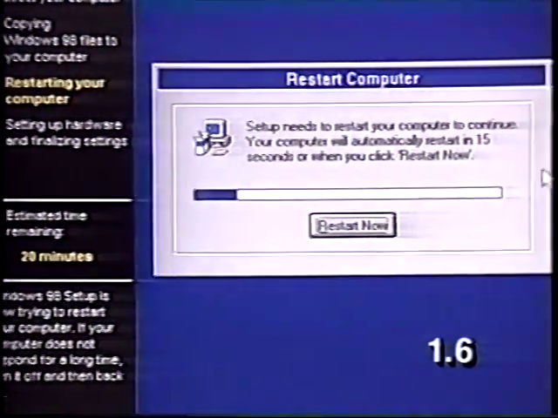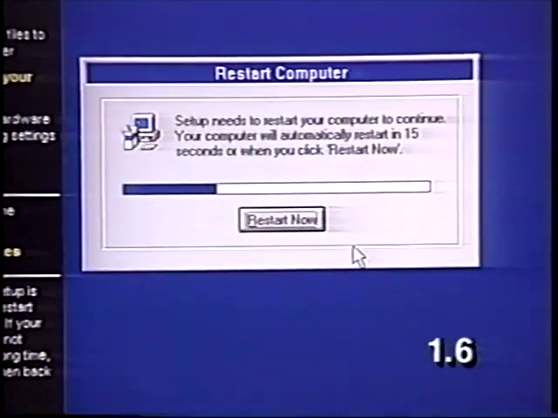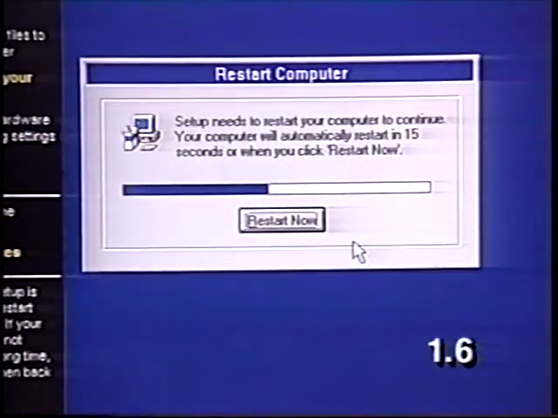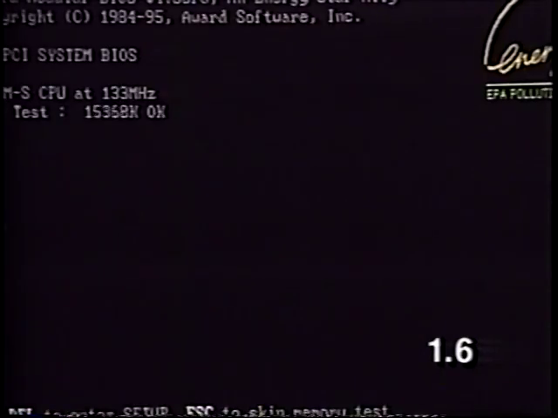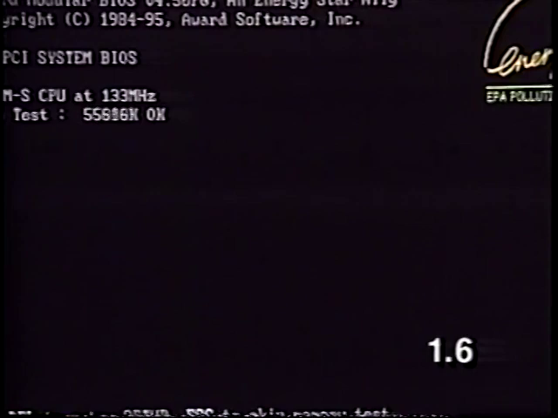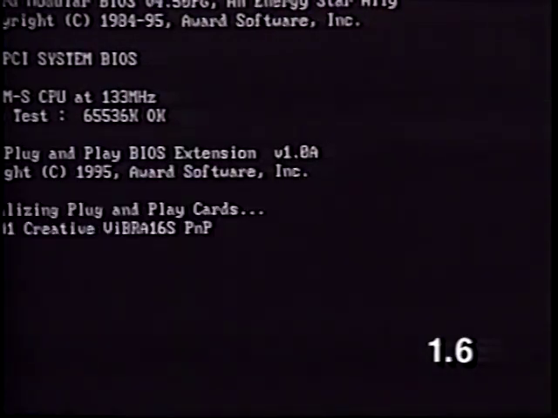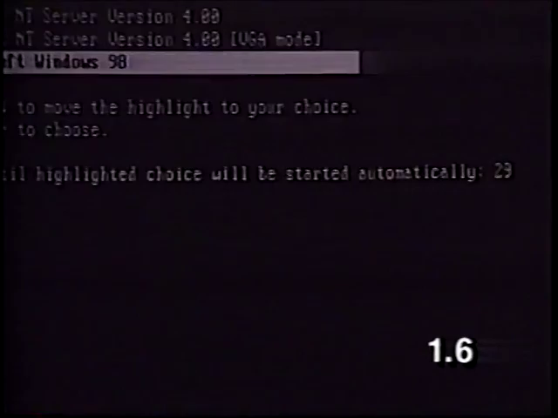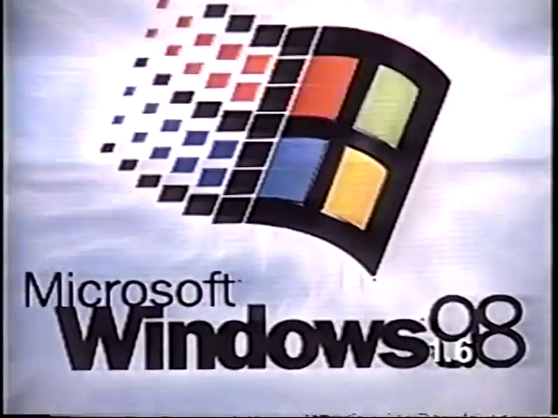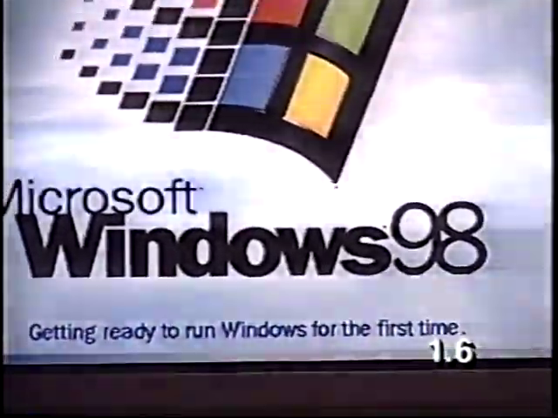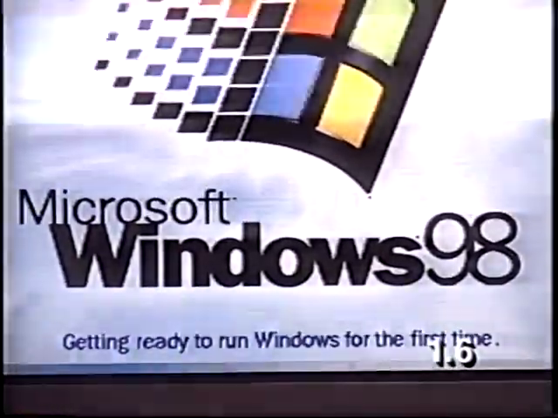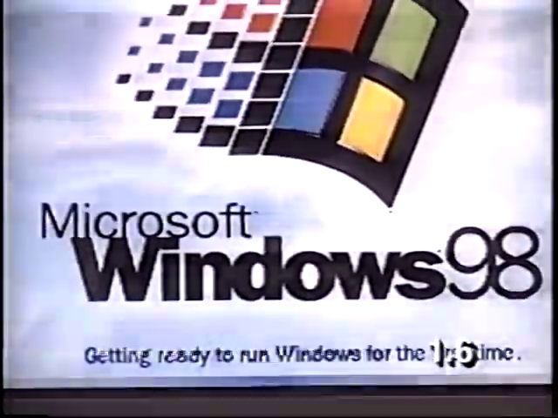And now, Setup needs to restart our computer. It will restart by itself in 15 seconds, or we can go ahead and expedite this by clicking the Restart Now button, which I'll do. And the computer will reboot. And now we're getting ready to run Windows 98 for the very first time. We get the logo screen here right after Setup has completed the file copy process.